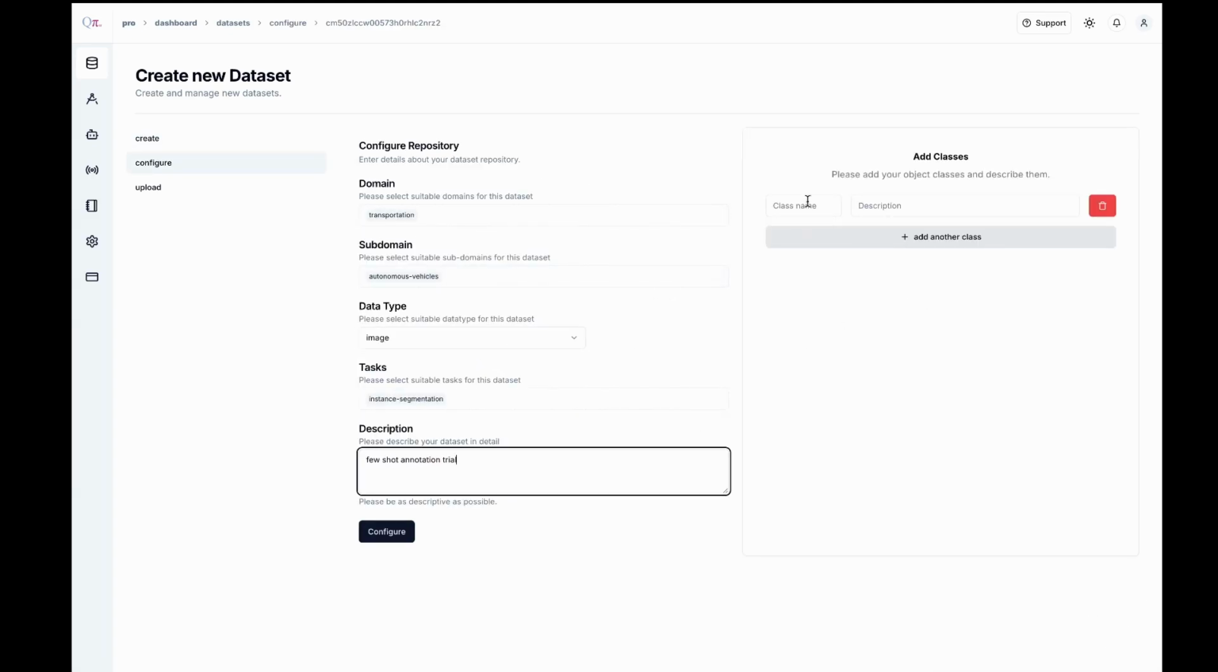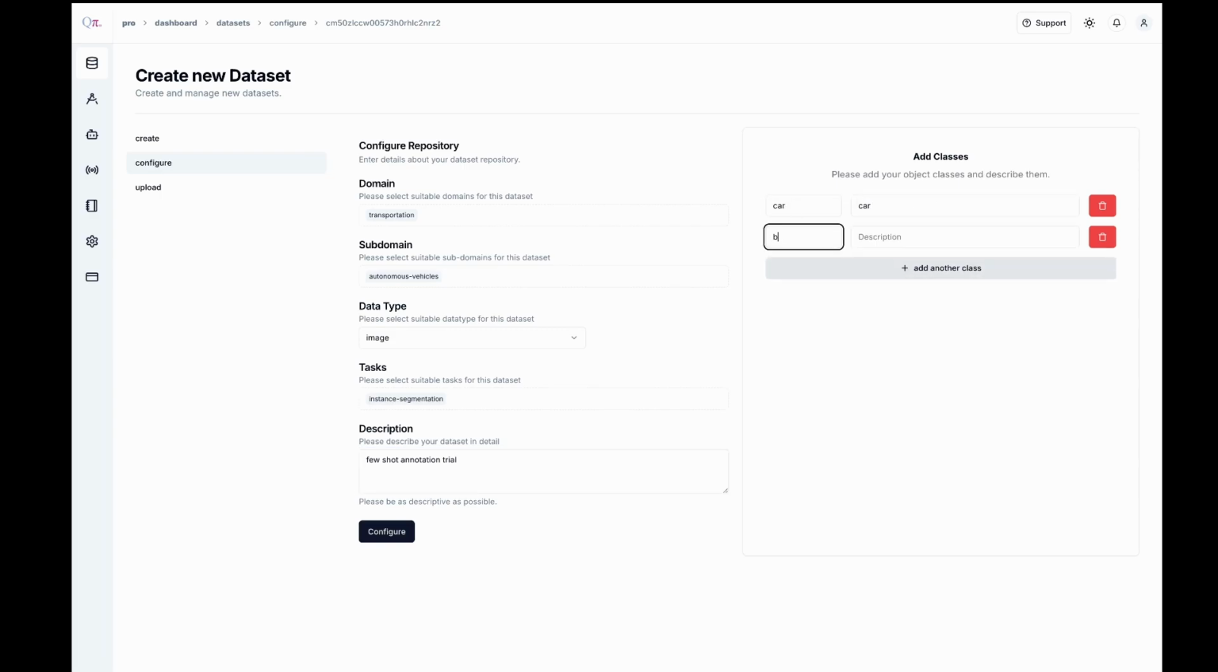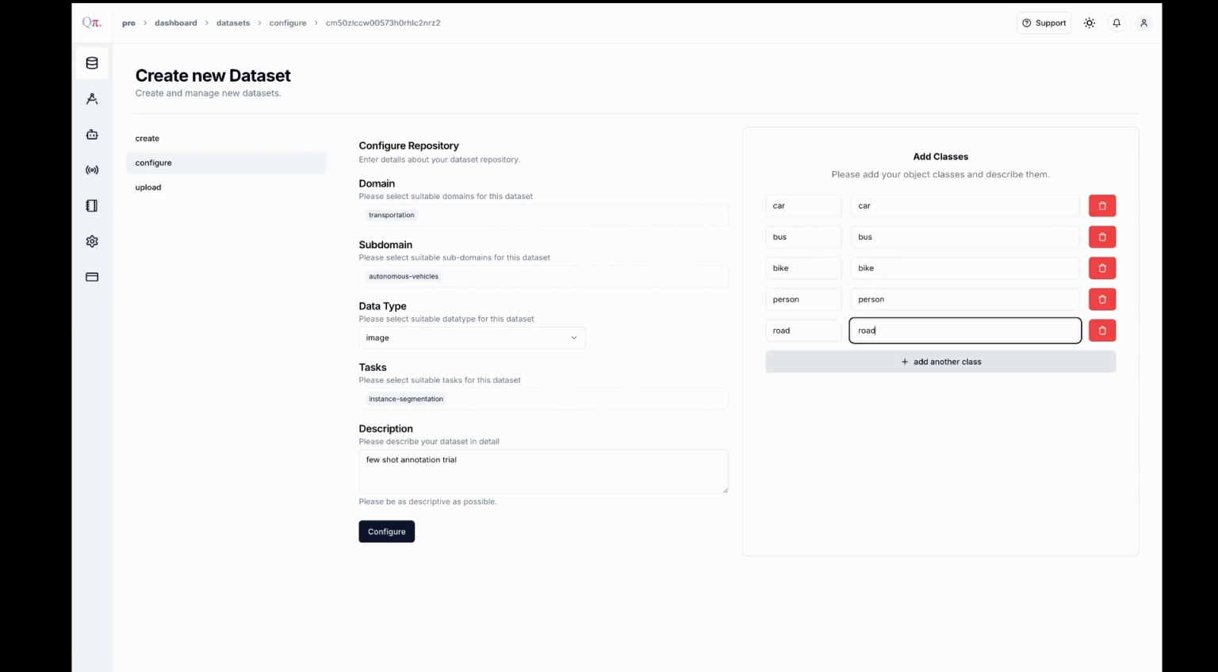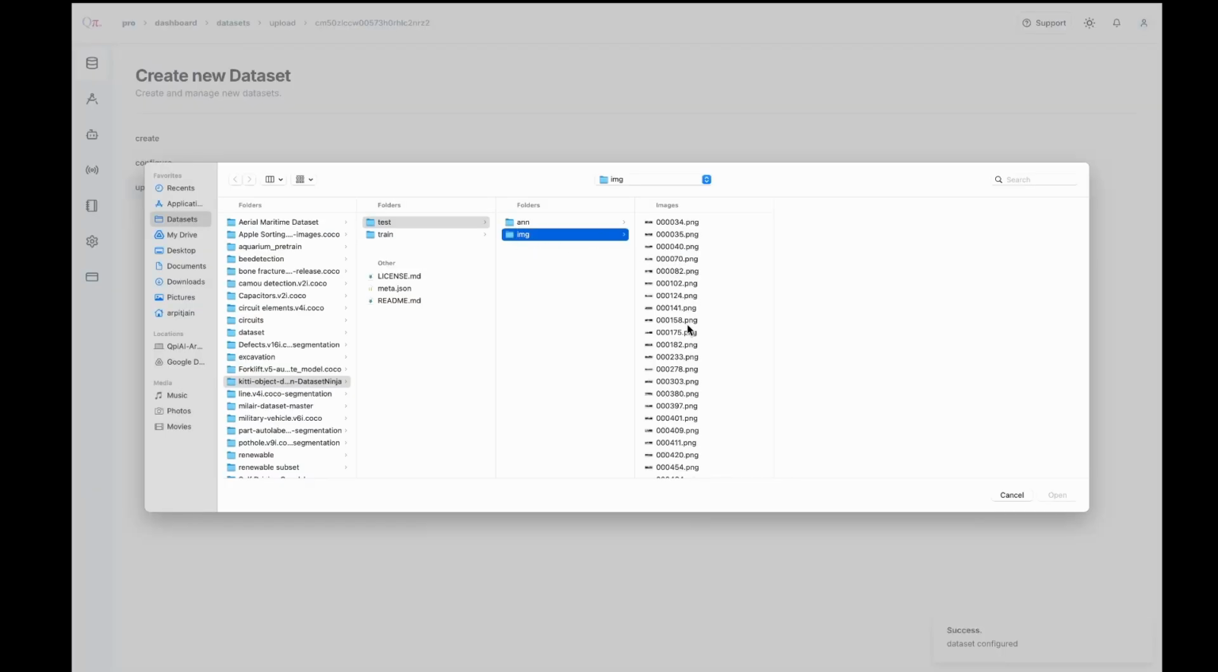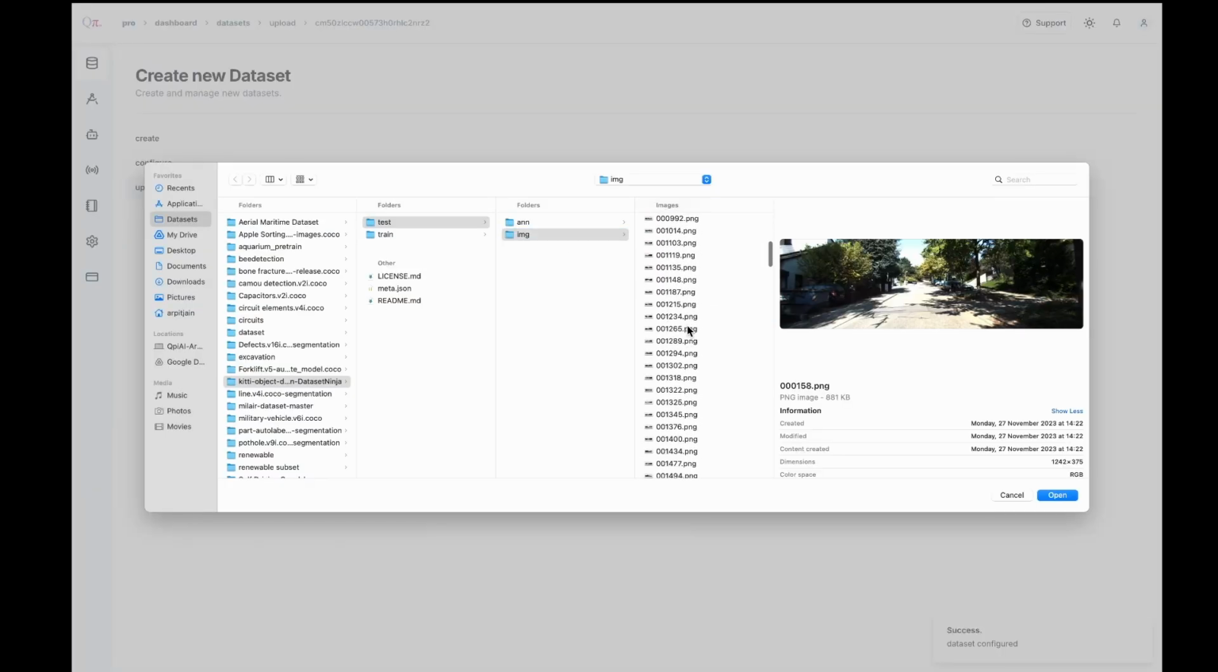Now do remember to provide the class name and description for raw image datasets. Let's keep it short for the sake of demonstration. Once you're done with adding all the class labels, you can configure the dataset and move ahead with the uploading of the files.